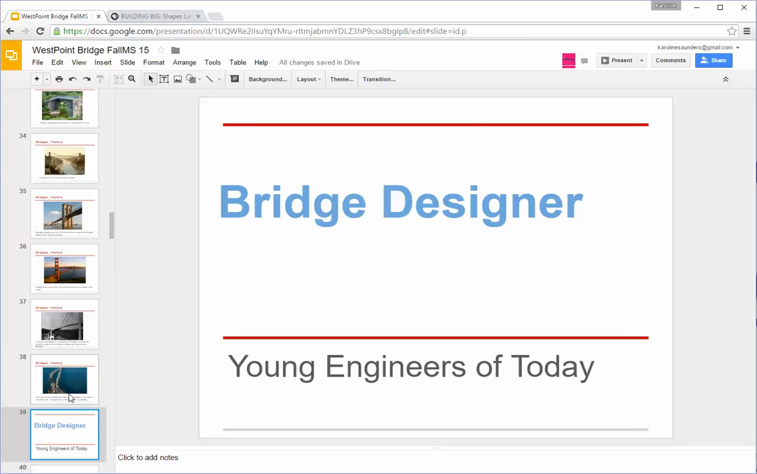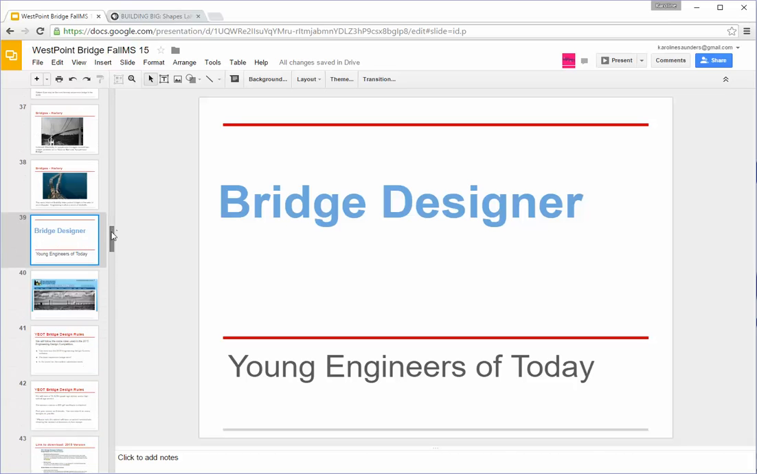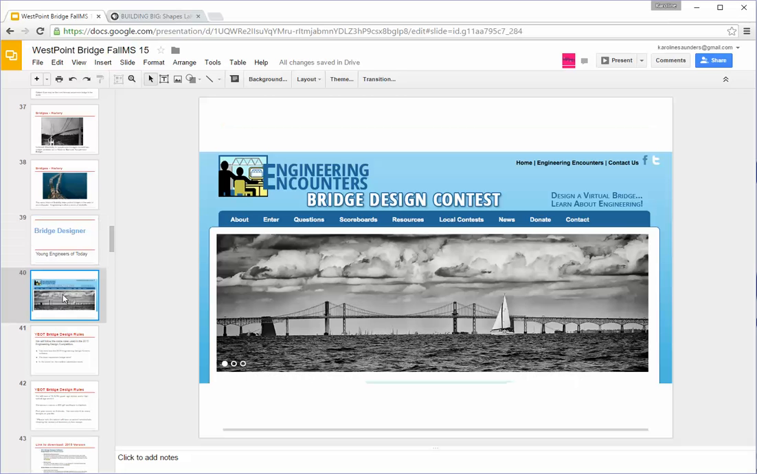So without further ado, I do want to get into using the Bridge Designer software that we had you download the other day. We're doing this because A, you can do a pretty cool simulation of bridges that you design, and B, because we're doing a contest.